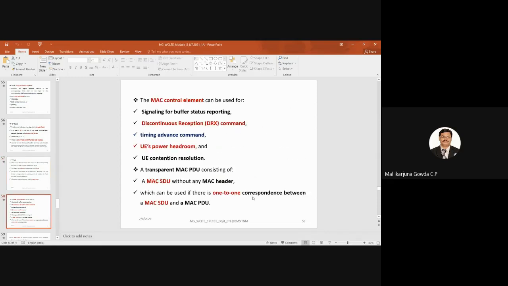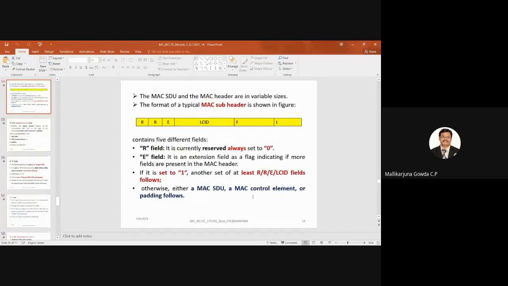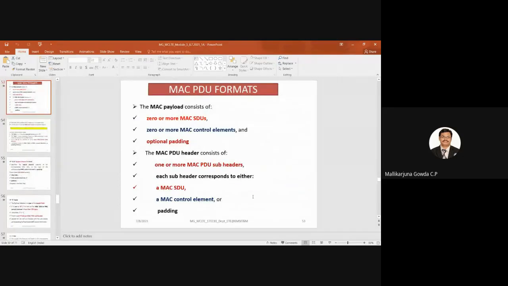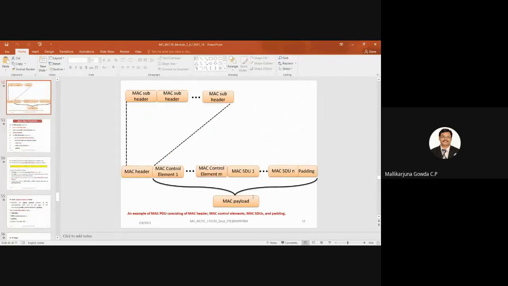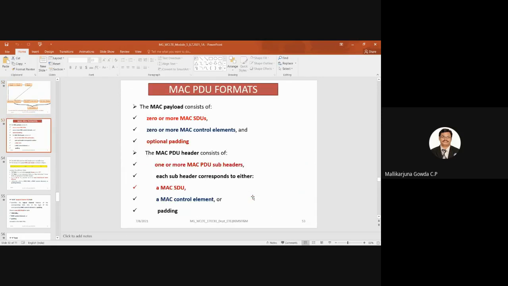So next is the MAC control element. Hope you are getting the idea of what we are discussing. MAC PDU: what is the MAC header, right? Then what does the MAC payload consist of? MAC payload consists of MAC control elements, it may be 0 or more than 1, then MAC SDU, then padding, right? Then what will the MAC header have? It will have a MAC subheader. So in that, we were discussing each field, okay?